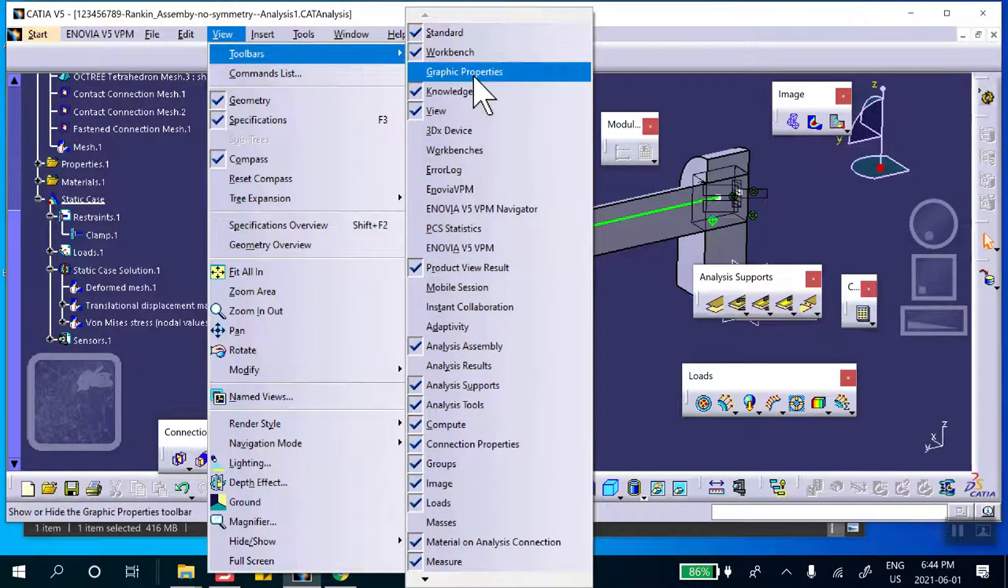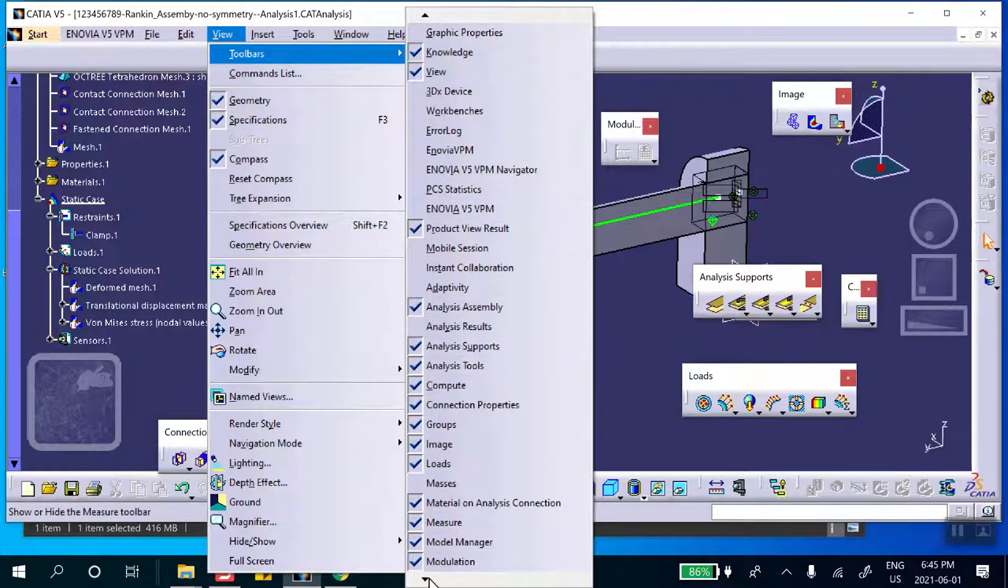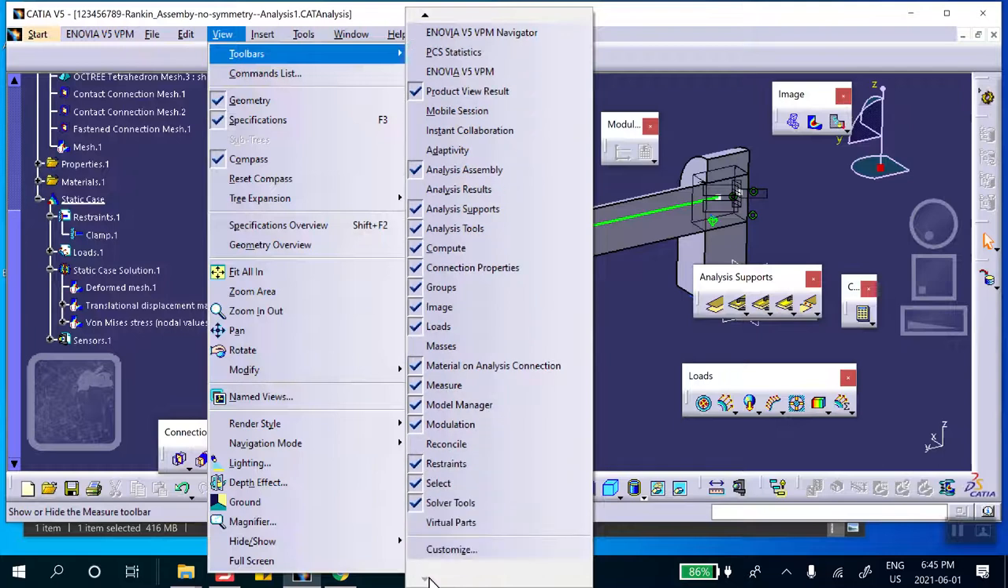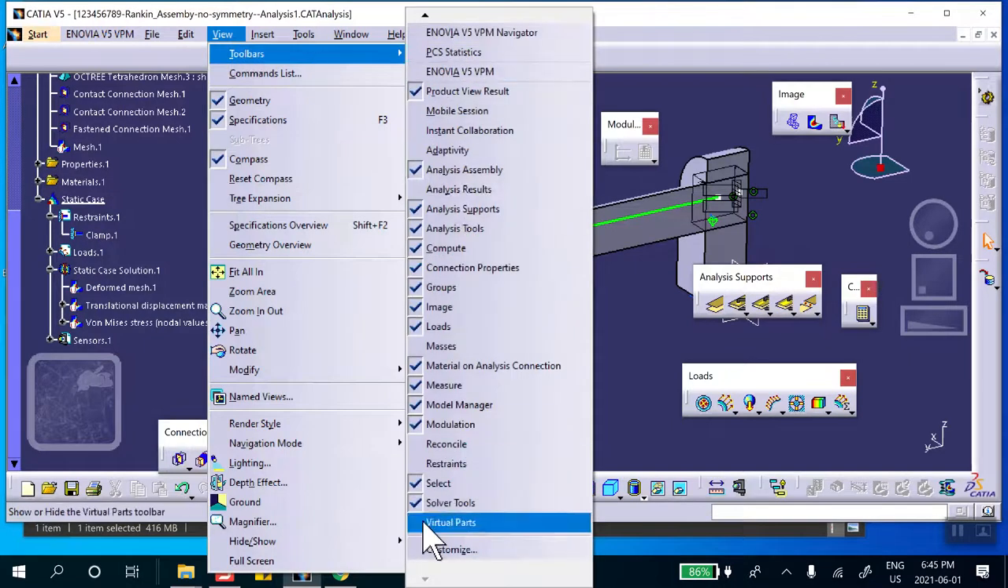I'm surprised. The restraint should be somewhere on the top. So let's see now. Instant collaboration, compute, more here. Let's see what's under this. Oh, restraint is on, but I can't see it. So I think I just turned it off. Let's try it again. View, toolbars, restraints.